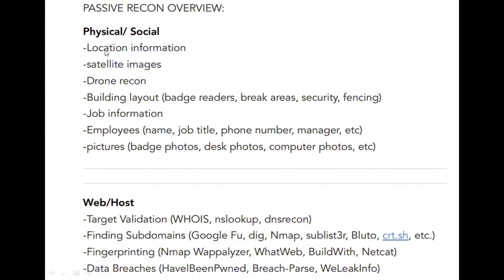Then that is on the physical aspect. Then on the web or host aspect, you are looking at using tools such as WHOIS, NS lookup, DNS recon. You want to carry out a DNS recon on data if it's a website or a web server that has an IP address. You want to be able to get the exact IP address, not just the URL.